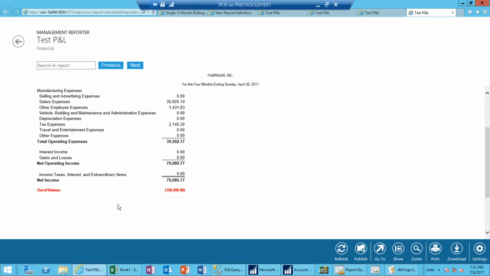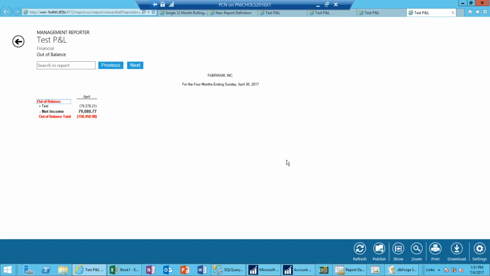So the system is saying I'm still out of balance. Now I need to think, okay, when I'm looking at my net income right here, and then I'm adding up all of my accounts, why am I still out of balance? So what this is going to allow you to do is look at everything. You see I'm way out of balance here.